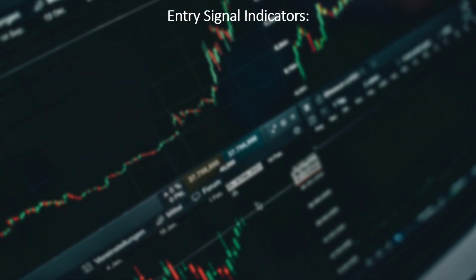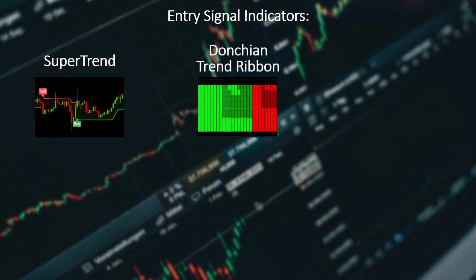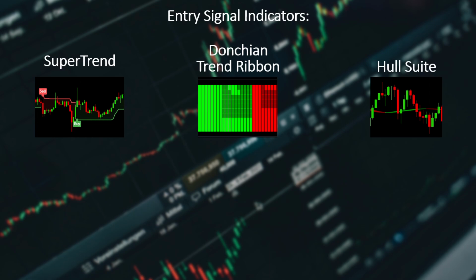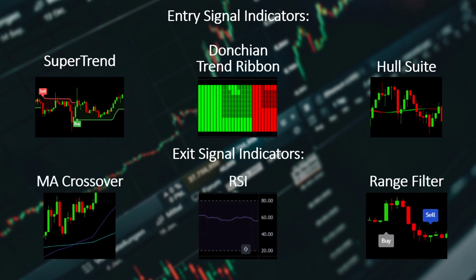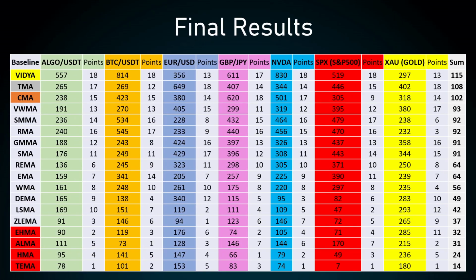I chose 3 of the best entry signal indicators that work in many market conditions. These are the SuperTrend, the Donchian Trend Ribbon, and the Hull Suite. I also chose 3 of the best exit signal indicators, which are the MA crossover, the RSI, and the range filter. And finally, we added all the trend filters, but among those, these are the best ones.